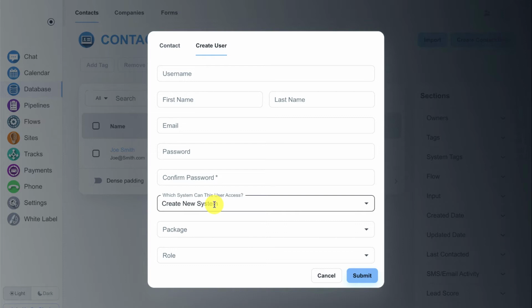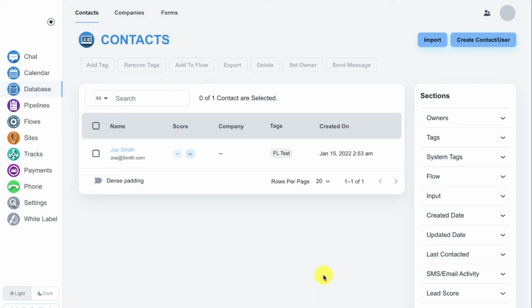So that'll be under a new sub-account. And you'll be able to select what package that person has. So you can create users many different types of ways for different use cases. But let's close this out.